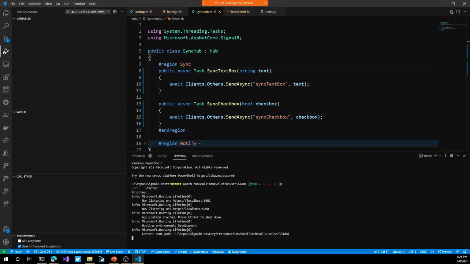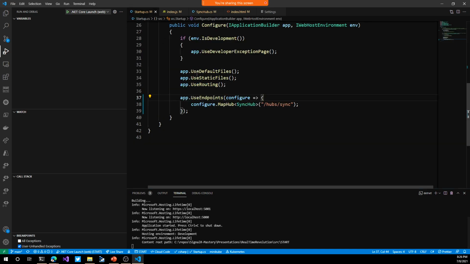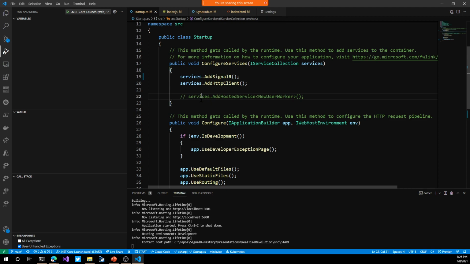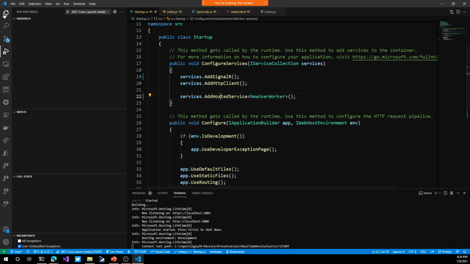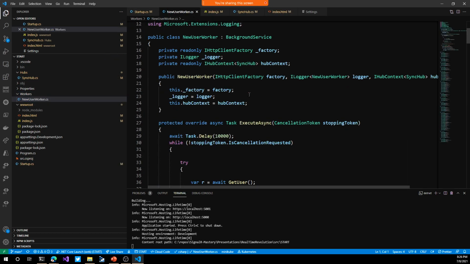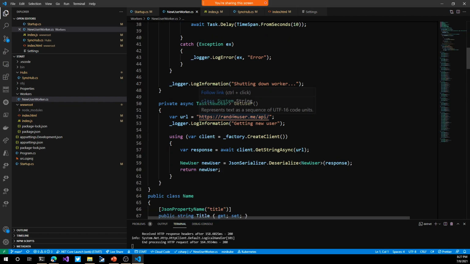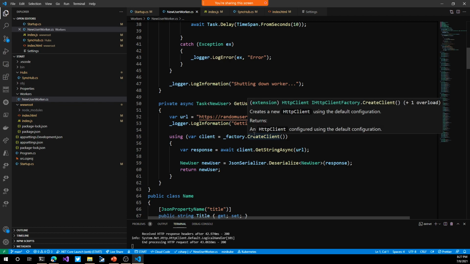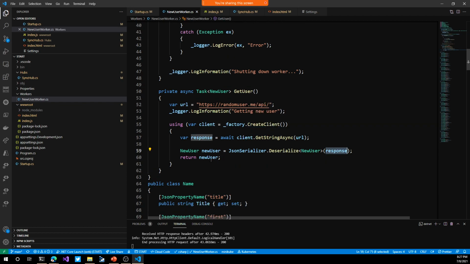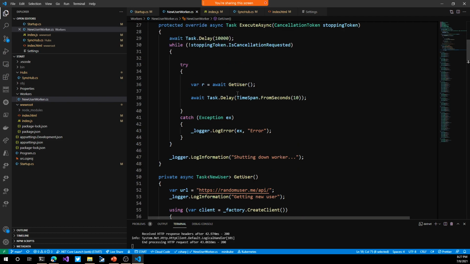So let's go back into our demo. I'm going to show you another technique as well. You might have noticed this in my startup. I had a commented out section here called add hosted service. So if you haven't used hosted services in ASP.NET Core, you should. They're awesome. I created one called NewUserWorker. And what NewUserWorker does is, on an interval every 10 seconds or so, it is going to go to the Random User API, which is free if you've never used it before, and it gets random user data. And it's going to pull that data and basically turns it into JSON. And I want to take that object and send that object down to all my connected users, or actually only the connected users that want to receive this message.